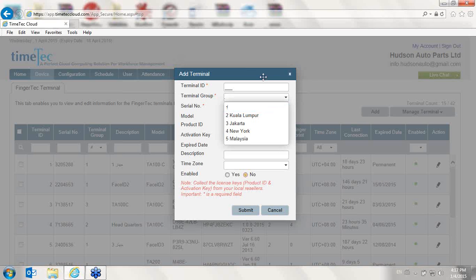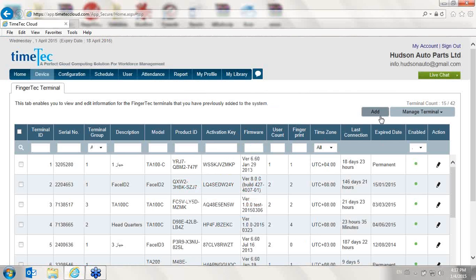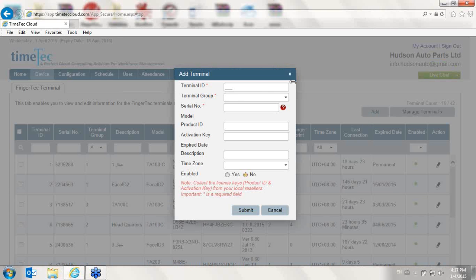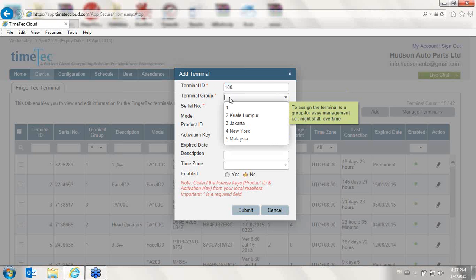Okay, so adding terminals, click add here. So these are all the available terminals. Before you start, you need to add a terminal. Just go to the add button. Okay, follow the terminal ID of your terminal. By default, all our terminals have the ID of number 1. So you need to change it if you have a few terminals. Okay, so let's say terminal ID number 100.